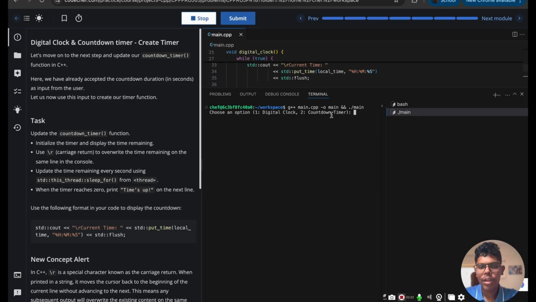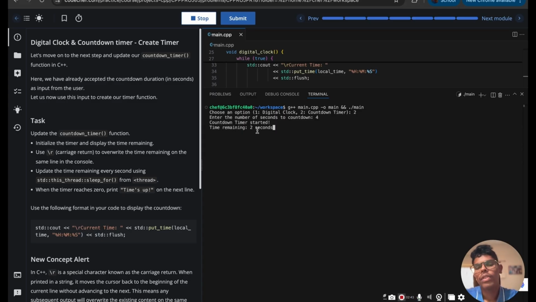It is asking me to choose the option, so I'll choose 1. You can see the digital clock. Now I'll run again, and this time I'll enter 2. For the number of seconds to count down, I'll give 4 seconds. You can see 4, 3, 2, 1, and time's up. Again, it gives a timer. So let me submit the program.